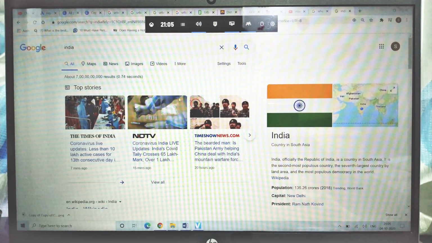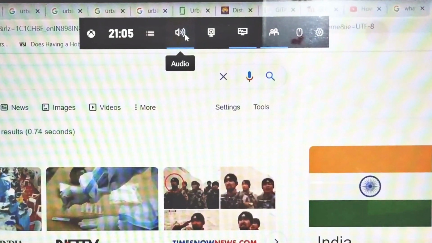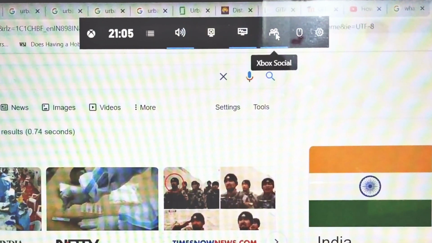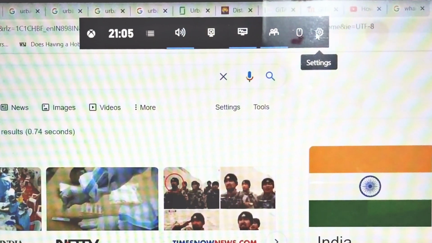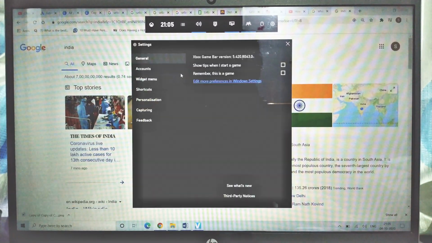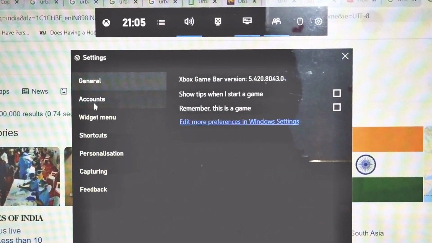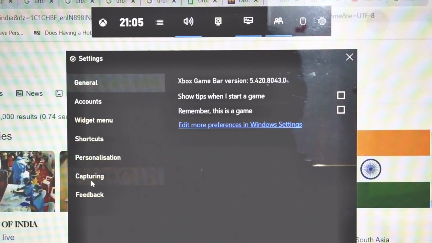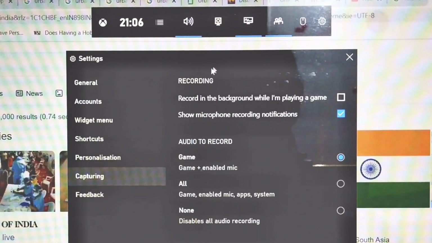Here we go. In this Xbox Game Bar, you can see audio, capture, performance, Xbox social, all these things. First of all, let us go to settings. In the settings, you can see many things like general, accounts, widget menu, shortcuts, personalization, and there's something called capturing as well. Once you click on capturing, you can see our concerned things, like show microphone recording notification, and record in background while I'm playing game. I don't want to do that because it will anyway record my background and it will have an impact on my PC as well as on the memory of my PC.